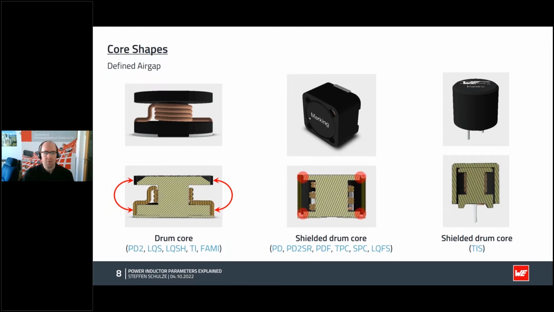And the air gap we find usually then as a circumference here on the top and bottom side of the component. And similar here for the shielded version, but with an additional top cover. So there are several air gaps here inside.